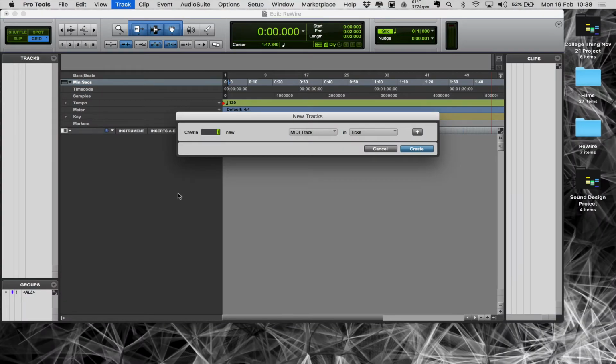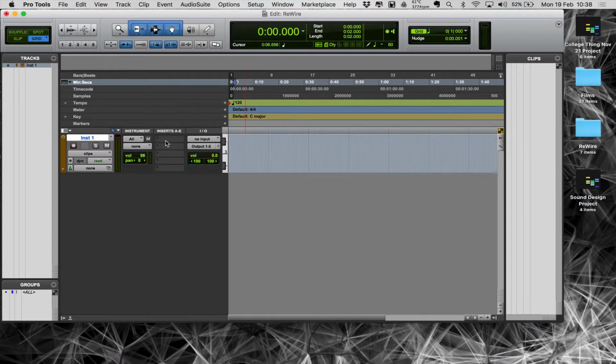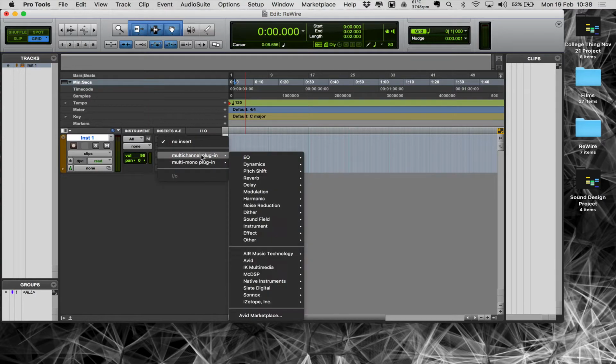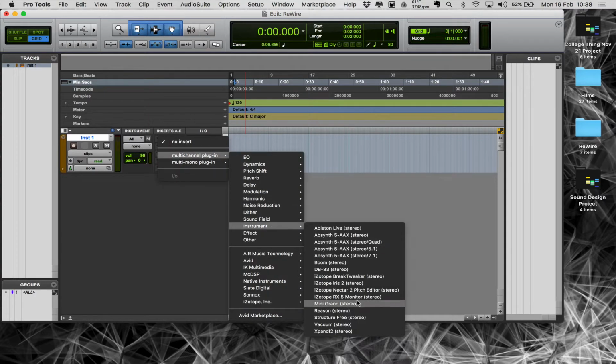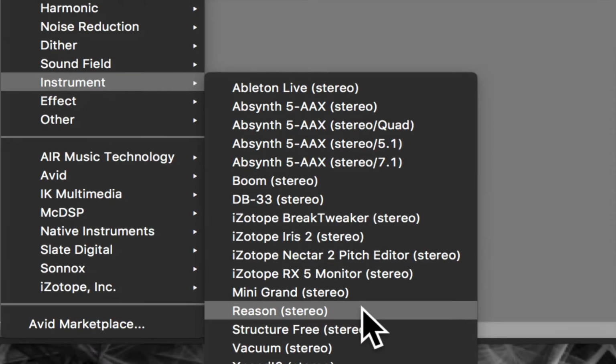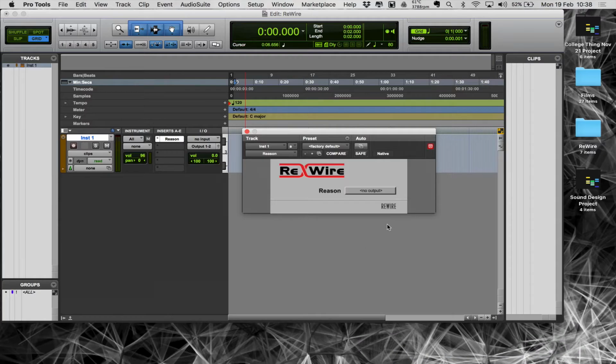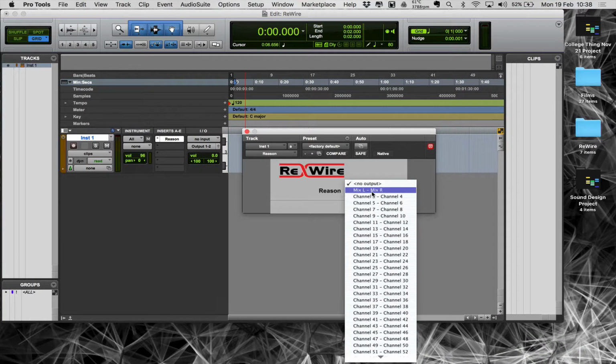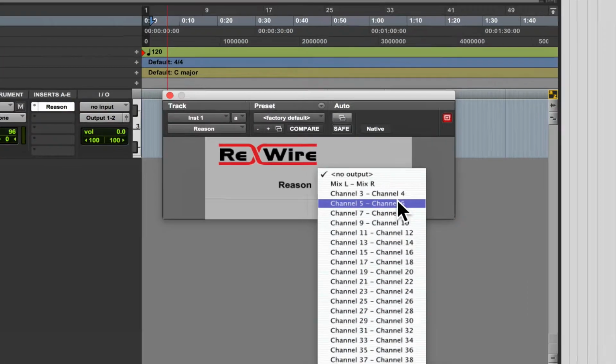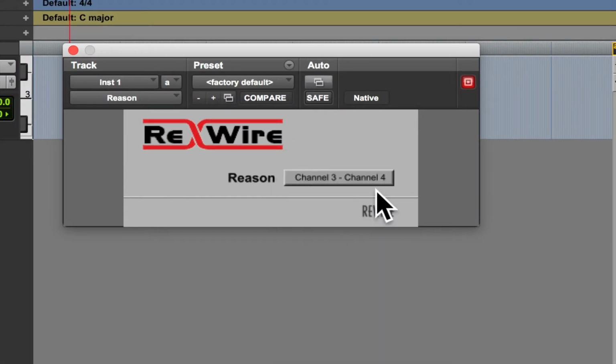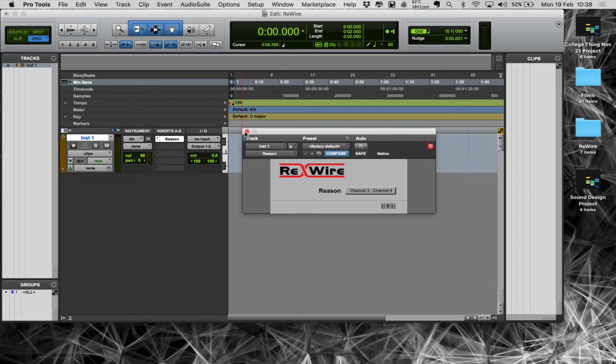So we need a stereo instrument track. I start off with an instrument track, and then we'll put the Rewire plugin on. And for that, we just choose the DAW that we want to use. We're using Reason this morning. And I'll tell you what, Aaron, just for you, I'm going to use 3 and 4 instead of left and right, because that just makes more sense, doesn't it?